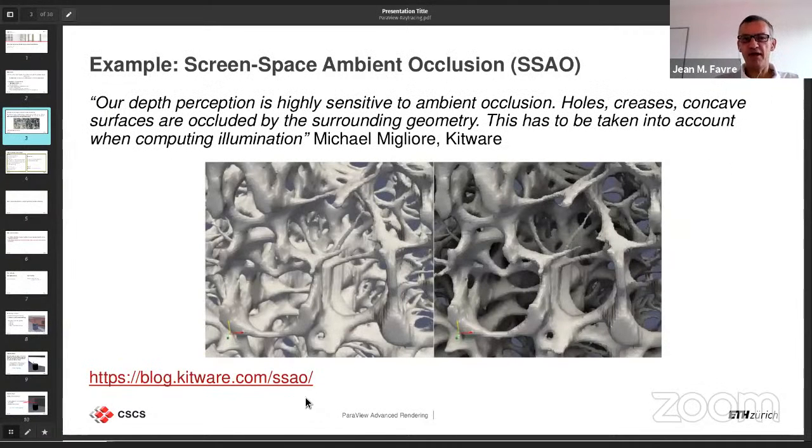The first example is a technique called screen space ambient occlusion, also with an acronym SSAO. All right. Now, Michael Milior from the Kitware company is actually one of the engineers who has spent most of his time developing and deploying the ray tracing solution in VTK and ParaView.